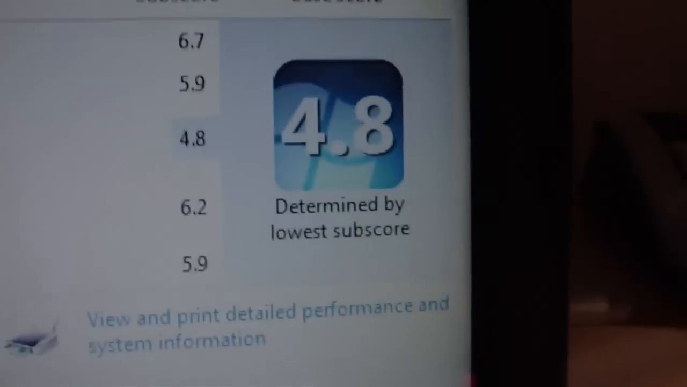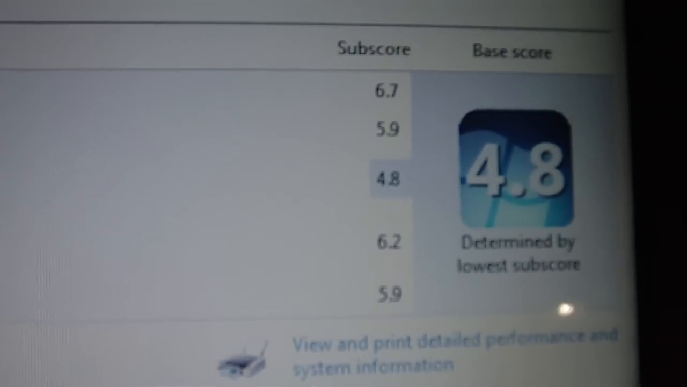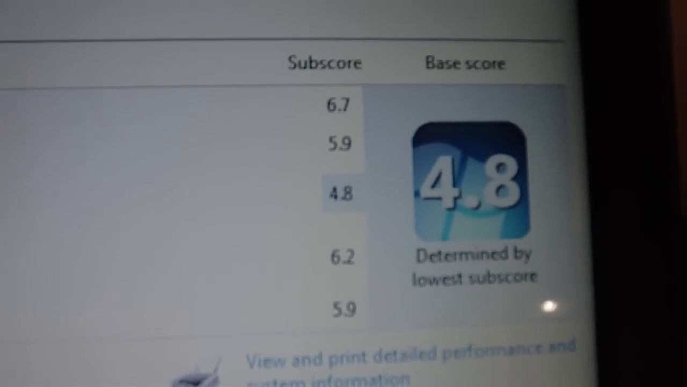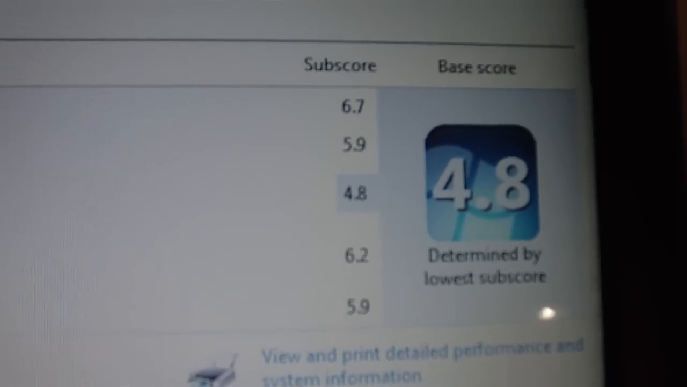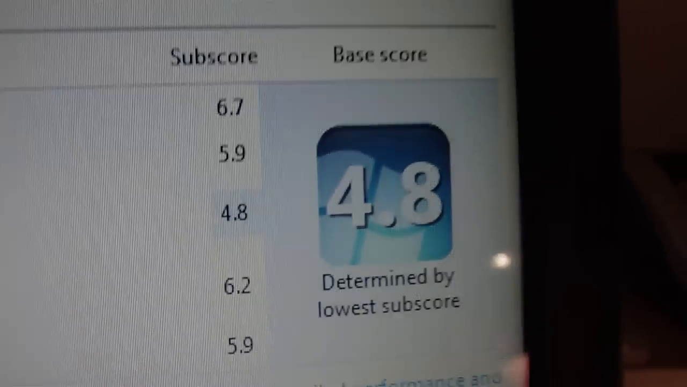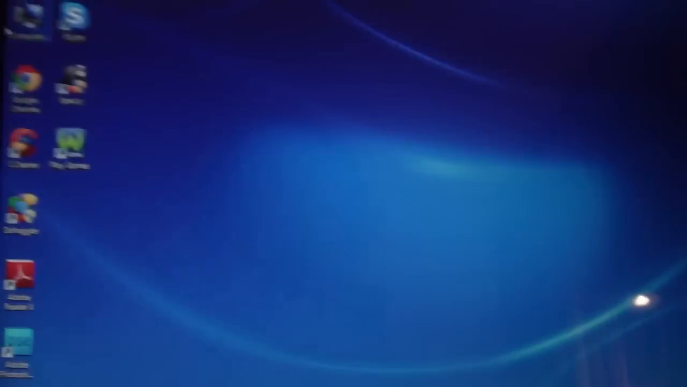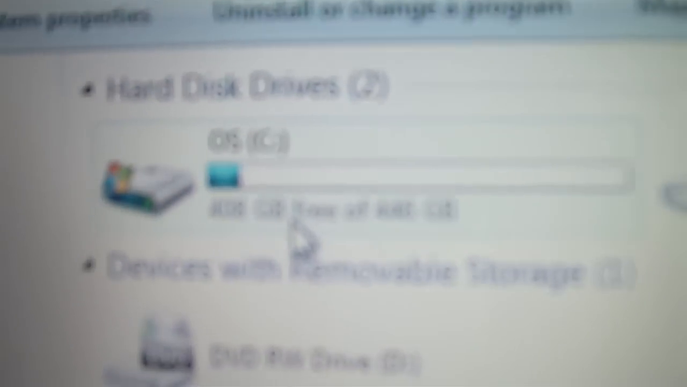And then over here we have the 4.8 base score. Here are the other scores there. Processor 6.7, memory 5.9, graphics 4.8, gaming graphics 6.2, and hard drive 5.9. So those are pretty good scores, but this is a new laptop, so that would make sense. It has a 500 gig hard drive. Let's go ahead and open that here. There it is right there.